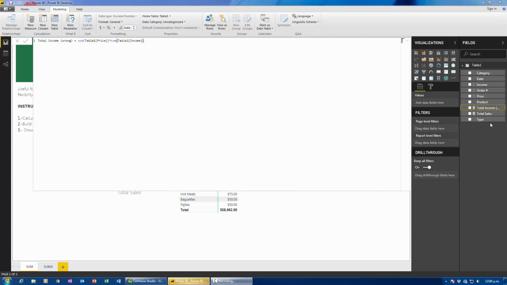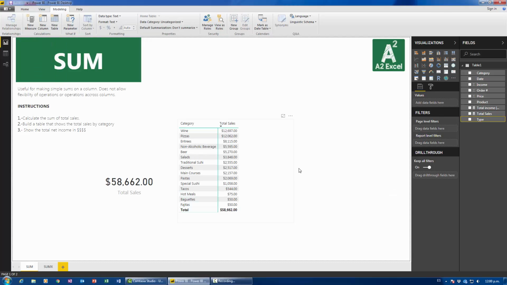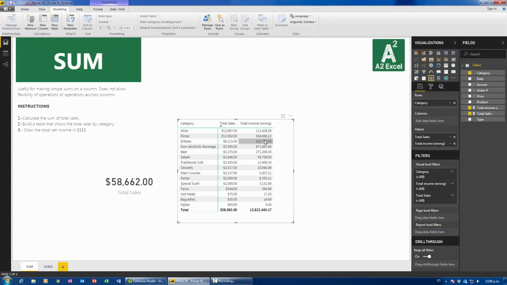Total income wrong. All right. So let's select something else so it's visible. Total income, drag it out here to your table and let it fall. All right. And we can figure out why it's wrong. It's really easy to spot. We have total sales of $58,000 and a total net income that is after costs of $13 million. Something went hideously wrong here.